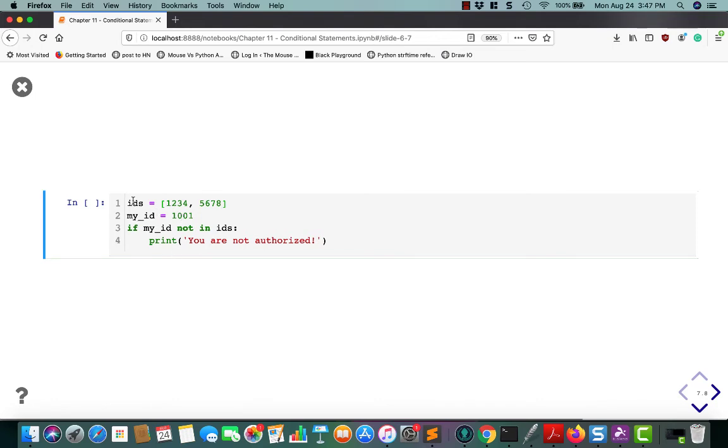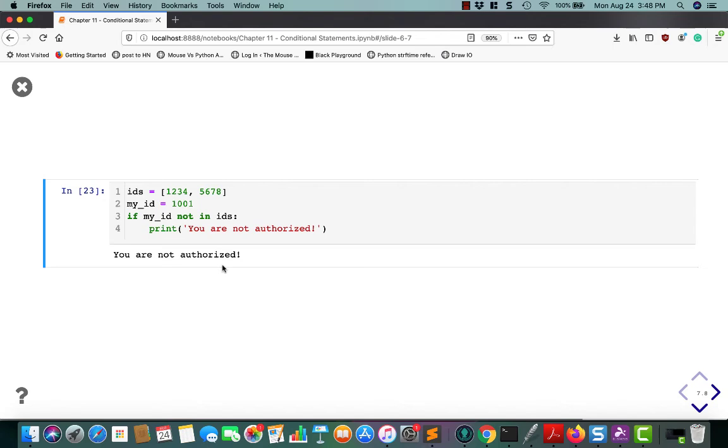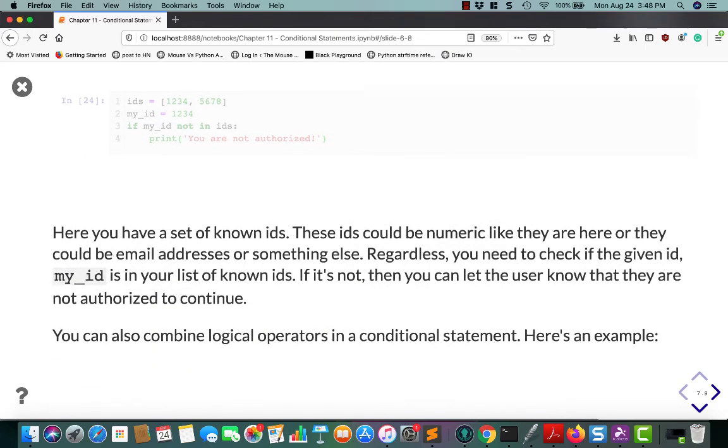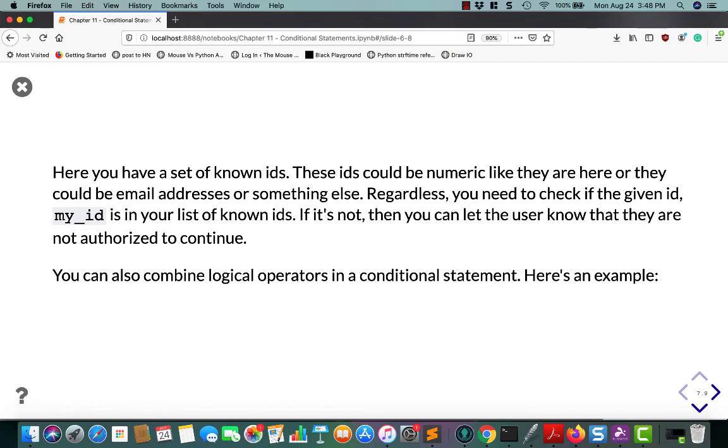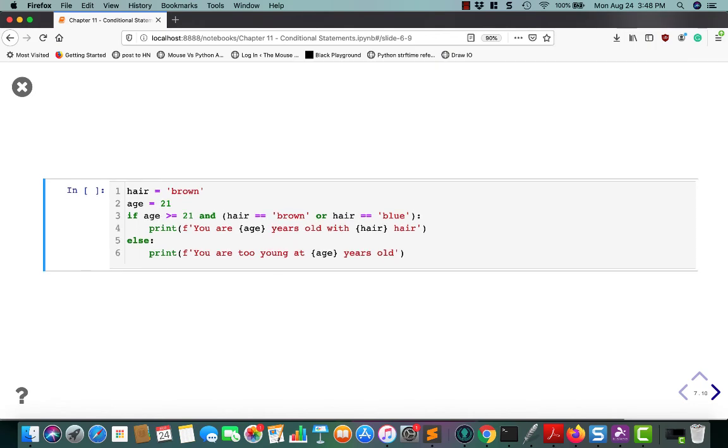So here we're going to say we have an ID list. My ID happens to be this. And then we check to see if my ID is not in the IDs. So my ID is not in them. You're not authorized. So when I run this, obviously I'm not authorized. But if I change my code so that my ID is 1, 2, 3, 4, that does not get printed anymore. So that's another good way to use the NOT operator. Here we have a set of known IDs. I just kind of explained that.